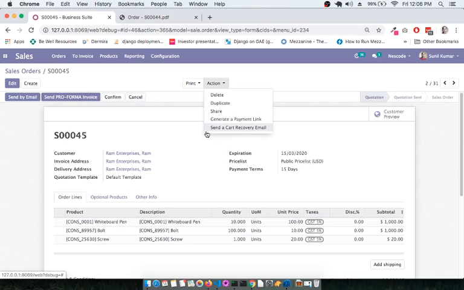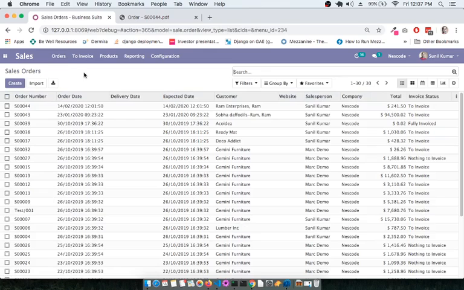So these are the options available under the action, and obviously in the previous screencast we have also explained customer preview, where the customer will see this document in their account. So this is how the order document looks.